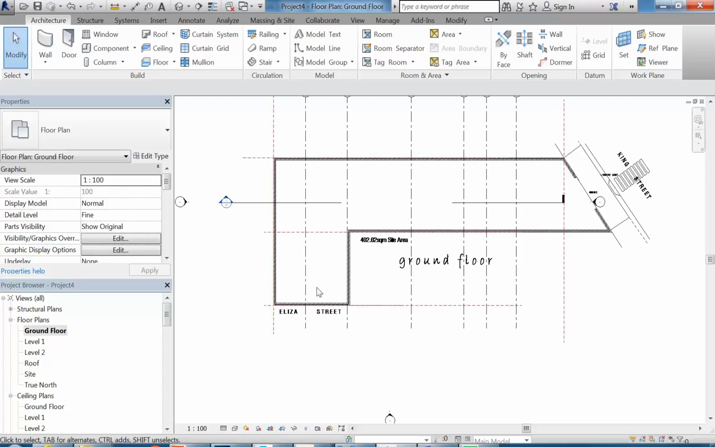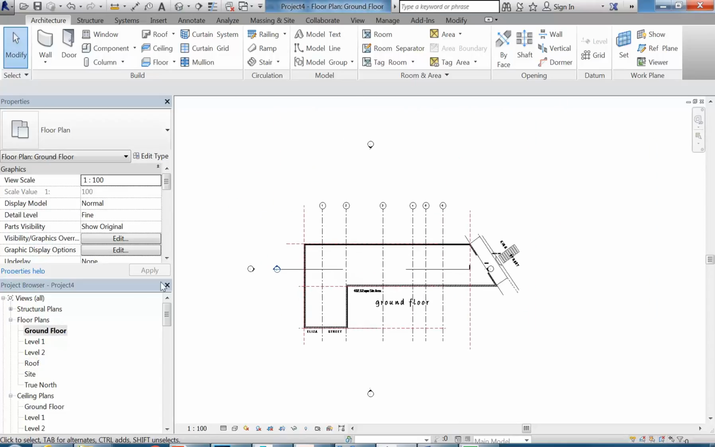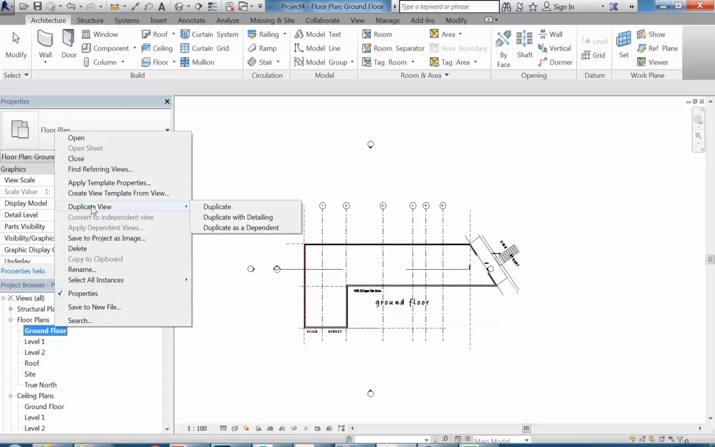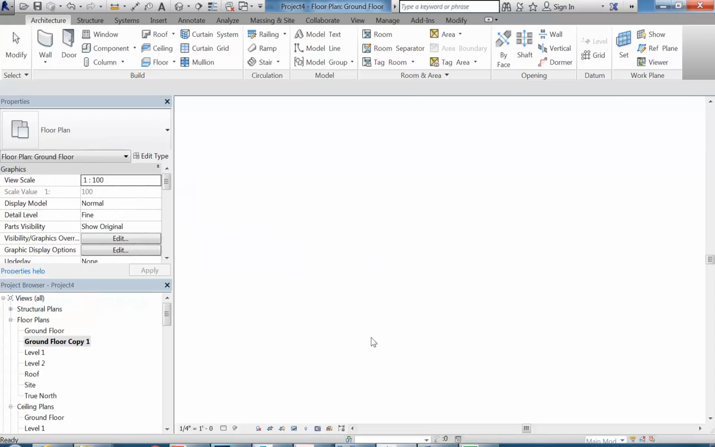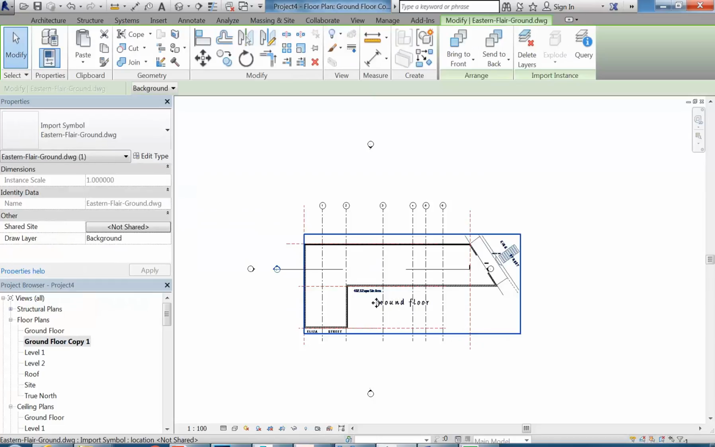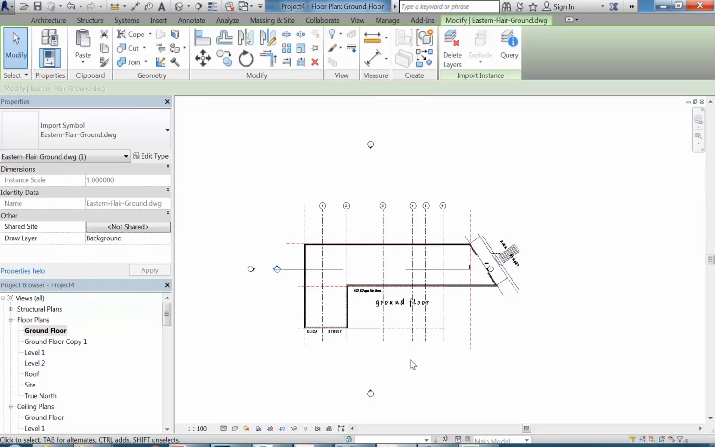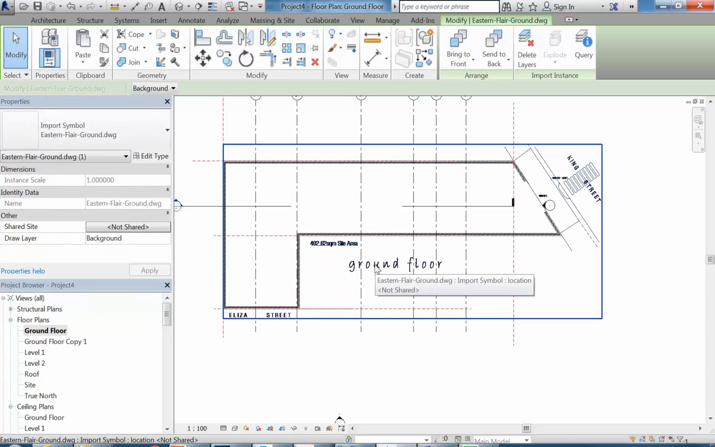Don't forget about duplicating views where necessary. You can do that fairly early. So I've got here my ground floor plan. If I duplicate, do you remember which option to use here? If you're not sure when you're duplicating? Yeah, if you're not sure, duplicate with detailing is generally the one. Duplicate would copy it without the drawing file. And I want the drawing file. The whole reason I'm duplicating it is to get that. So I'm going to go duplicate with detailing, and that will copy my drawing. So now I can go back to the original ground floor plan and delete it from there.